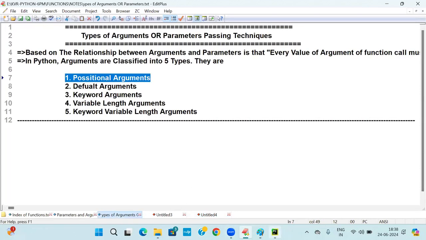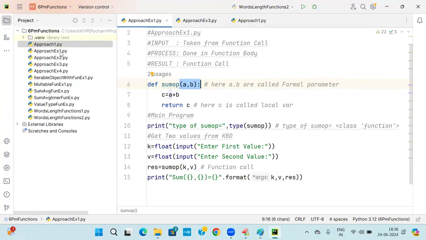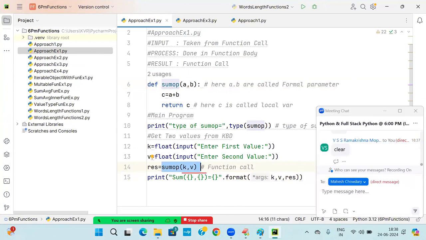So here you see, go to our example once again. Approach example 1.py. Sum OP of k comma v. What is happening? Function call. K value passing to where? V value passing to whom?